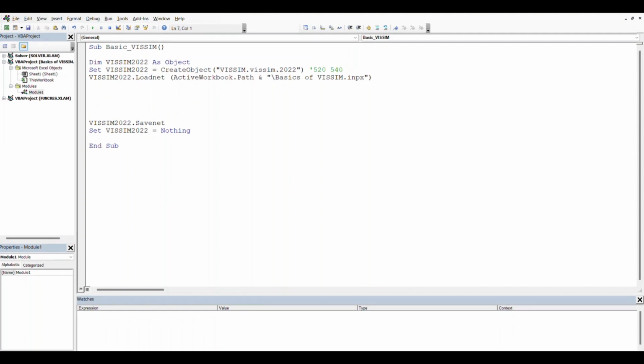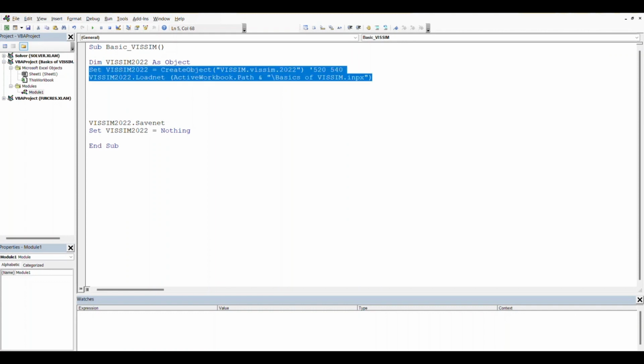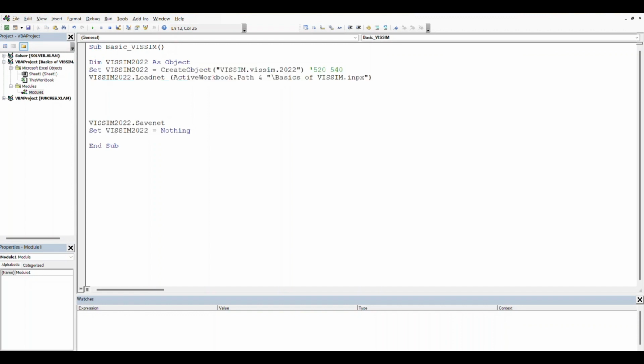So that's pretty much the introduction to VISSIM COM. We are creating a VISSIM object, loading the network, then saving the network, and then closing the VISSIM file. So let's go ahead and run this file. We'll hit F8.